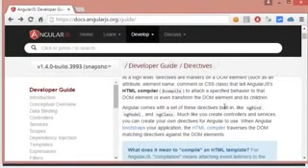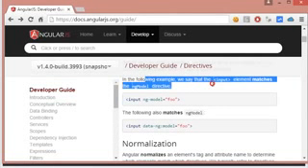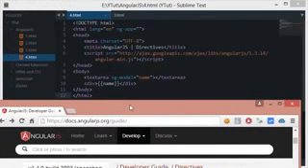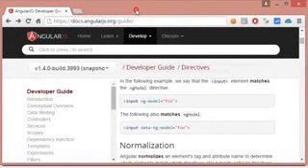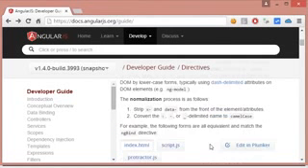So let's go a little bit down in the documentation, and it says matching directives. Before we can write a directive, we need to know about all that. And in the following example, AngularJS says that input element matches ngModel directive. So ngModel is a directive, ngBind was a directive which I used in the code, and there are many more. And normalization is just explaining whatever AngularJS does in the HTML.